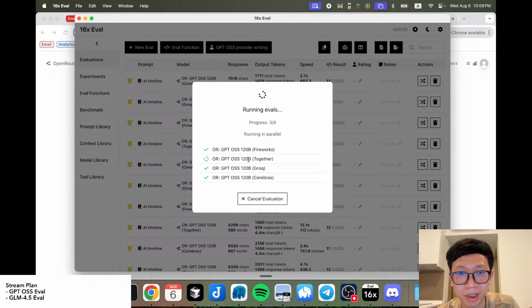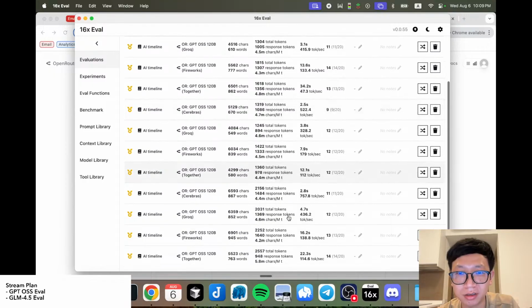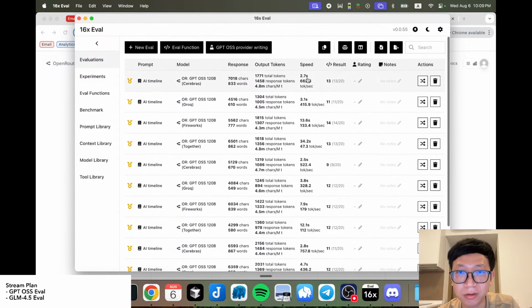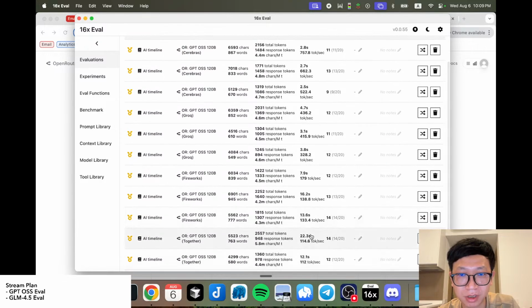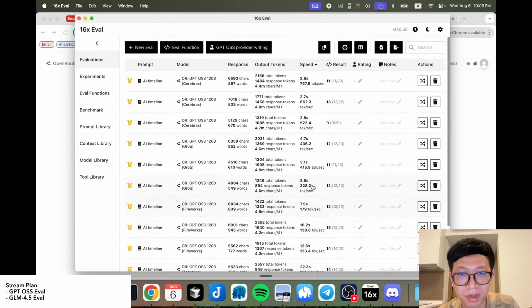Okay, so apparently Together is quite slow. It's significantly slower than the other providers. If we sort by speed, we can see the bottom three are all Together. Fireworks is slightly faster, at a kind of normal speed for this small model. Groq is faster at 300, 400 tokens per second, and then Cerebras is the fastest.